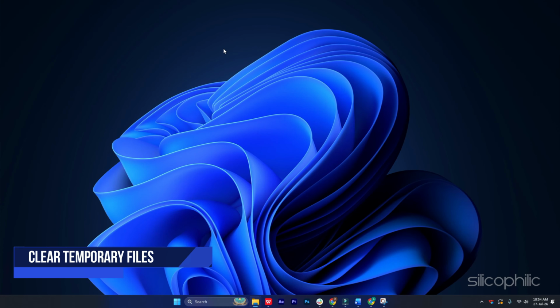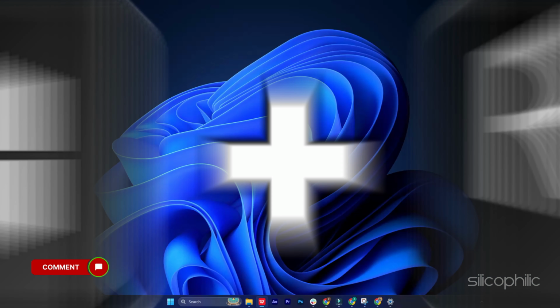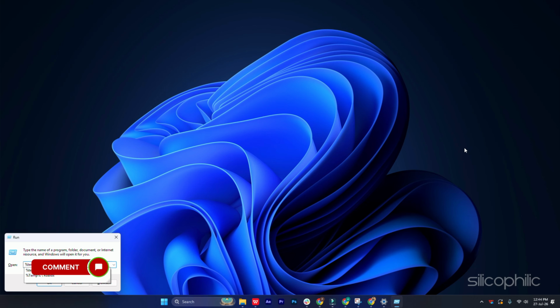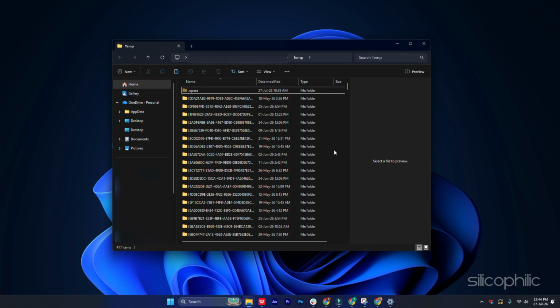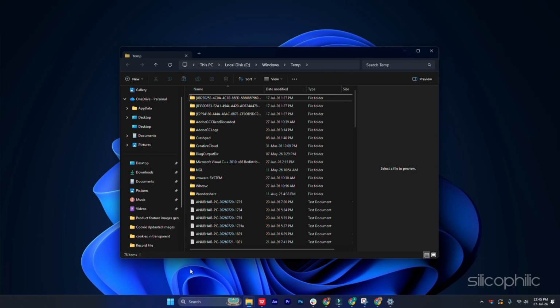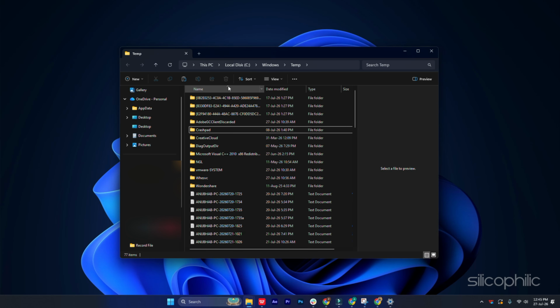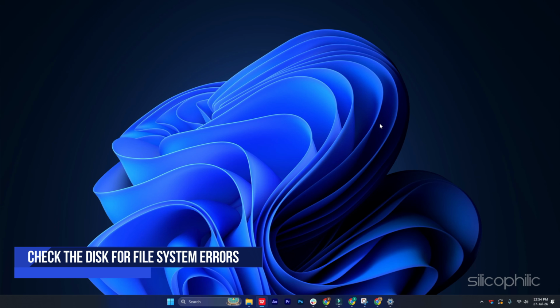Clear temporary files. Corrupted temporary files can sometimes interfere with application startup. So clear temporary files and check if that helps fix the issue. Here is how to do so. Press Windows+R, type %temp% and press enter. Delete all the files you can. Repeat the process by typing temp. Restart your computer.